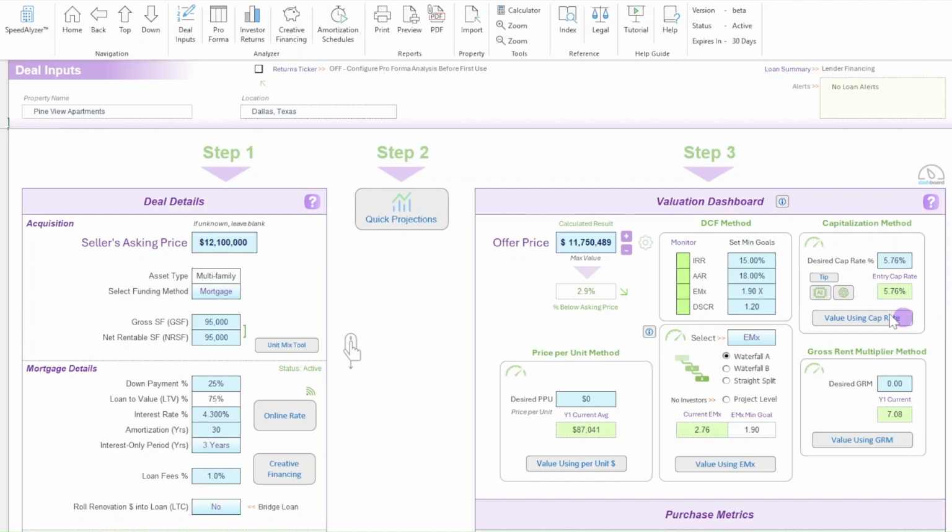Across the top, we have our returns ticker. Let's check the box to activate it. This ticker appears throughout the analyzer and provides real-time feedback on our goal metrics as we input our assumptions. We are now ready to move to Step 2 and input our projections.